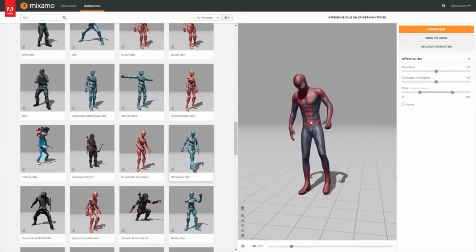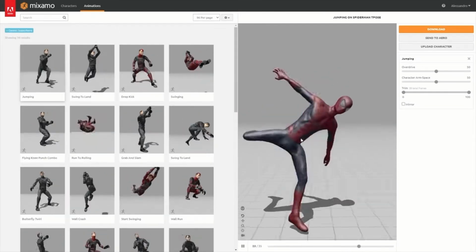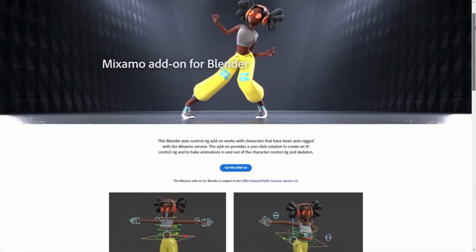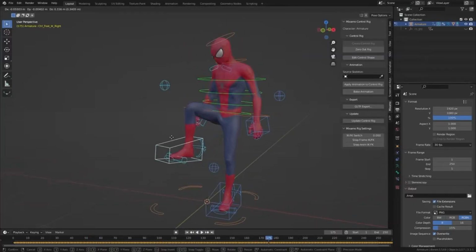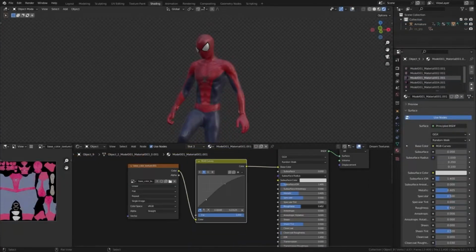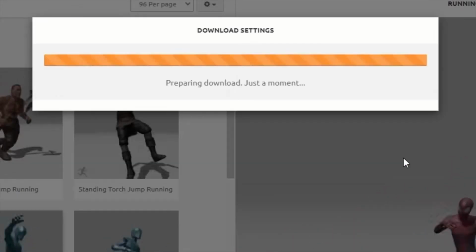Next, upload the FBX to Mixamo to auto-rig the character. Browse motion capture options like running, jumping, and dramatic superhero moves, then download the ones you like. In Blender, install the Mixamo add-on, import your animation, and use the add-on to generate a dedicated control rig. This gives you intuitive handles for posing and cleanup.